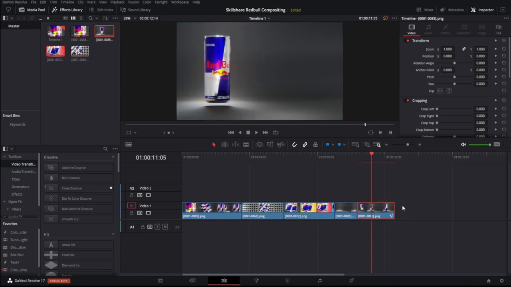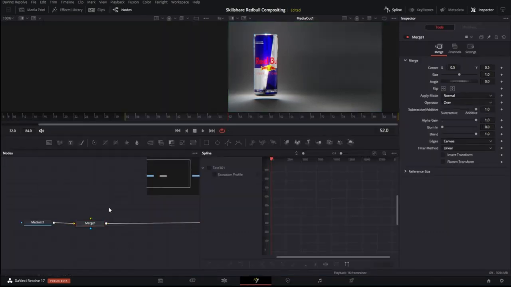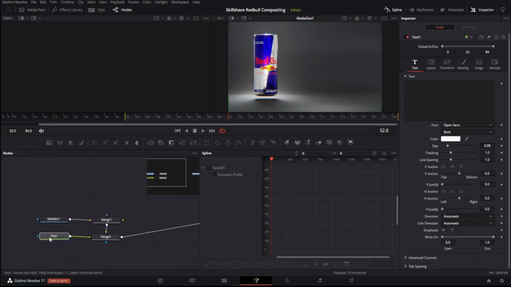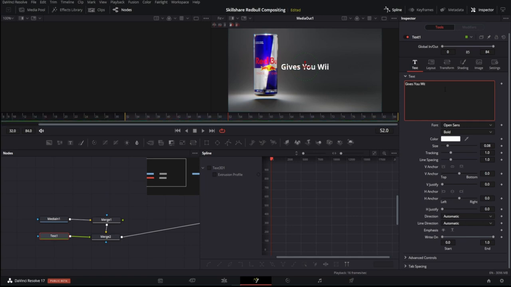So with this clip selected, you can come down here to the Fusion tab, click on that little magic wand, and now from here we're basically working in a node workspace. So what we're going to do is we're going to add some text and then also a mask. So first up, let's click on this merge node, and we're going to come up here and click on the text. So now with the text selected, we can just start typing in the slogan, which is of course gives you wings. Great, so now we've got the text here.